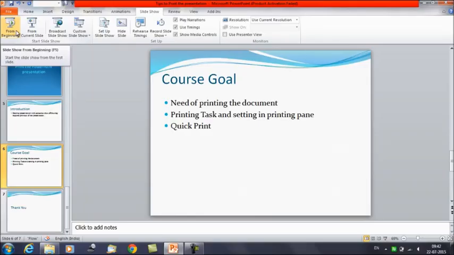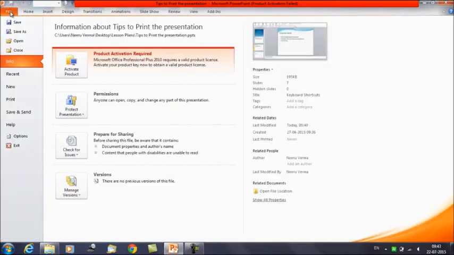I'll show you how we can take the printout. There is a little bit of change. In the previous version of PowerPoint, we had a print preview option where we used to see and take the printout. But in PowerPoint 2010, you will find these features in Backstage view. So you have to click on File here and you have the option Print here.